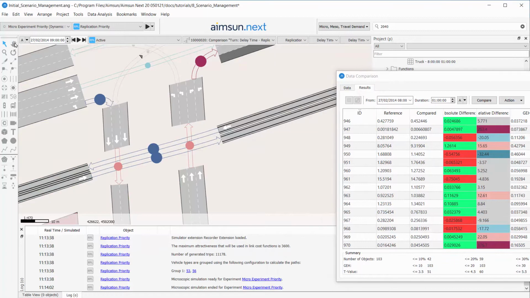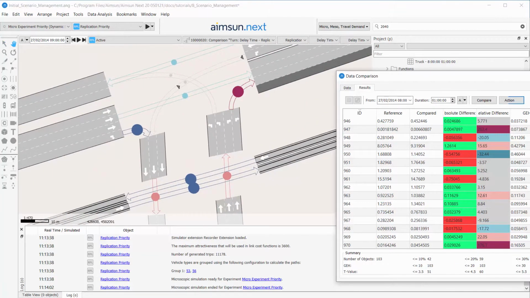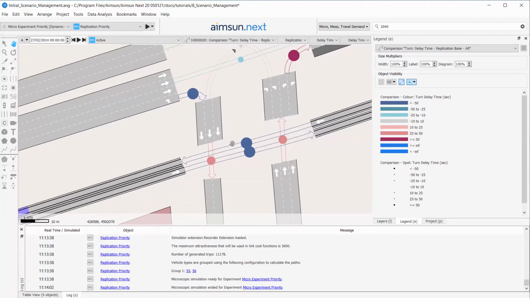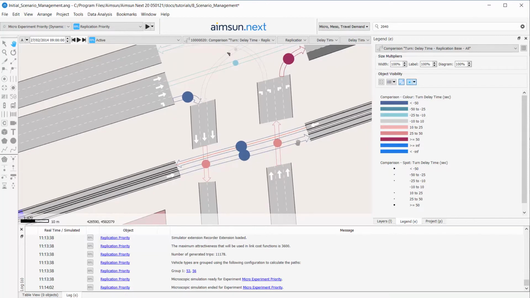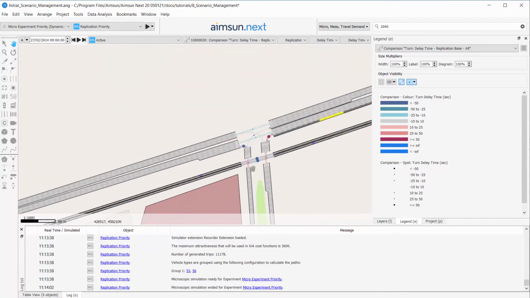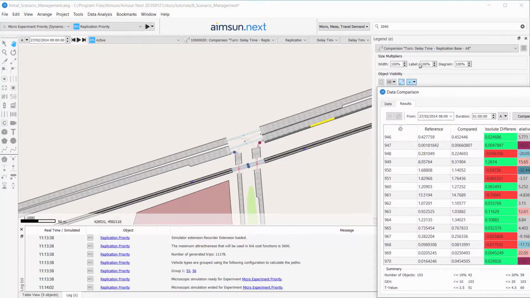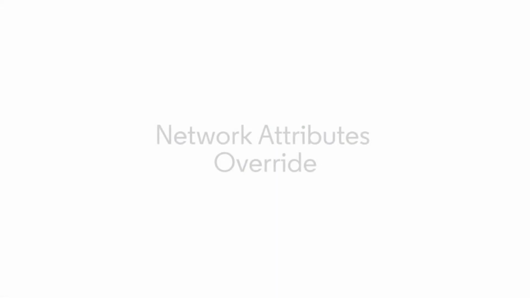And you'll see you'll have a different view mode, this time colouring in the turns. If we go to legend, we can see that the dark blue shows a reduction in delay time of more than 50 seconds. And we can see that for the priority turns for the tram, there has been a big reduction in delay time, as you would expect with the priority scheme.